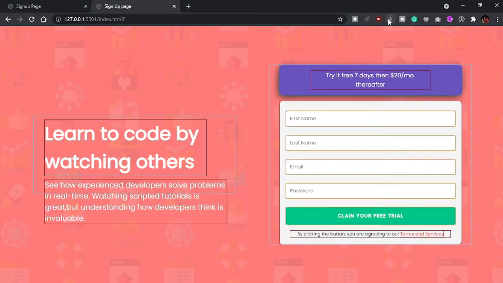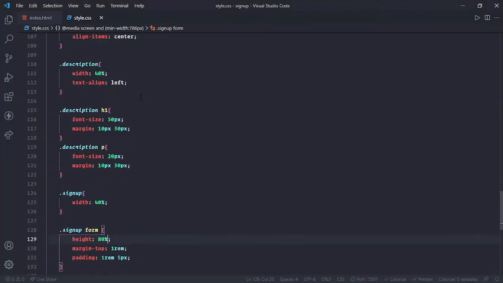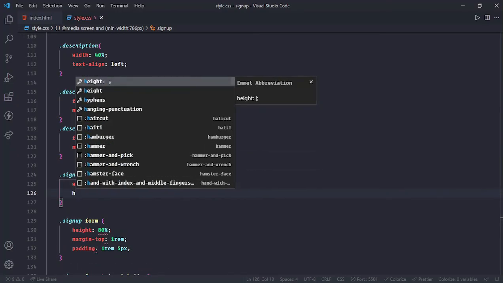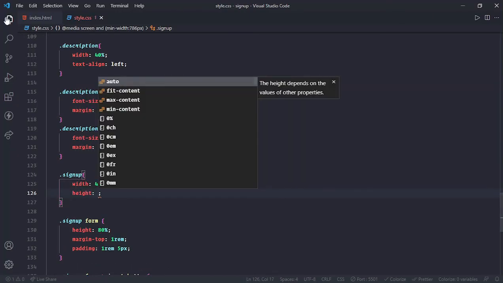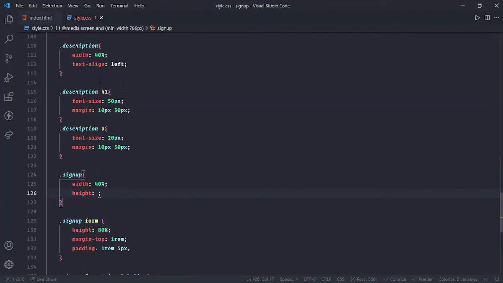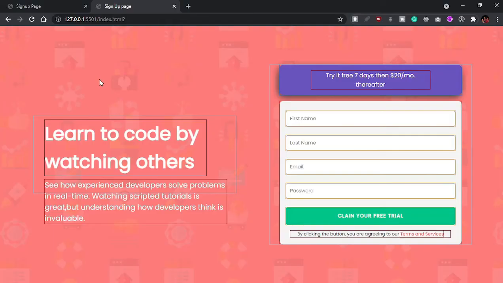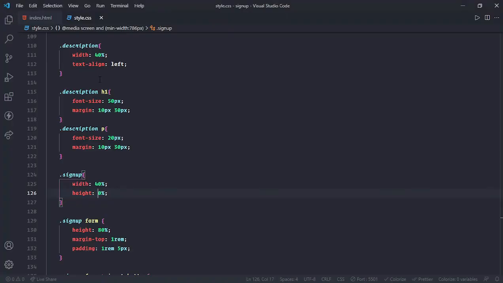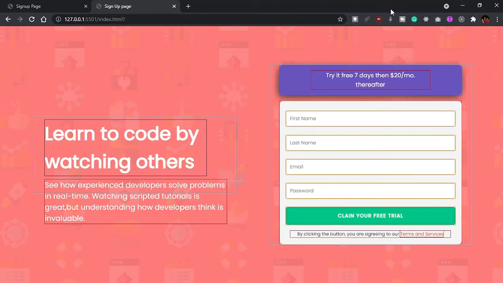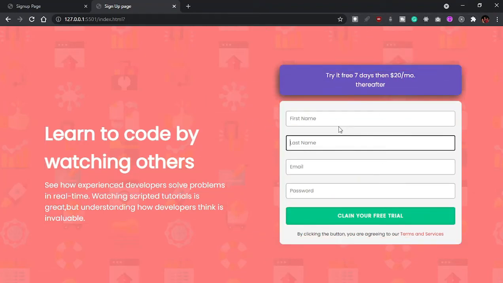And also we can make the height of the whole sign up section bigger. This is the sign up section, so we can make its height bigger. Maybe let's keep it to 60%. So it's getting smaller, so let's try 80%. The 80% is much bigger. 70% will be fine, I think. Okay, 70% is fine. It's looking very nice, I think, according to me.